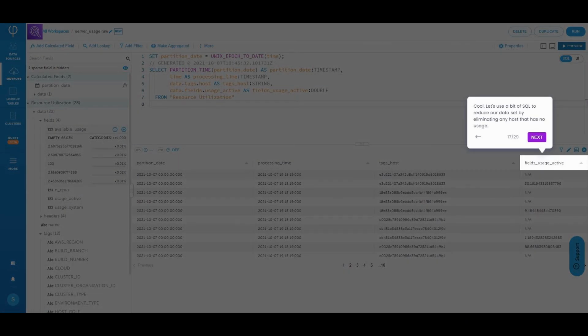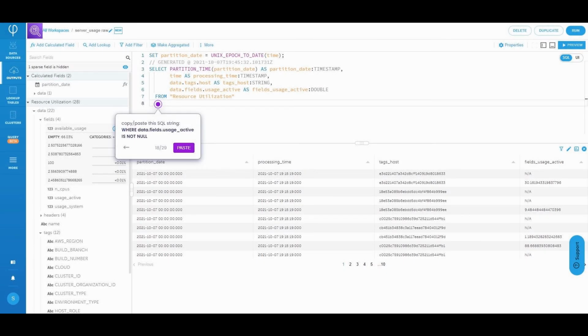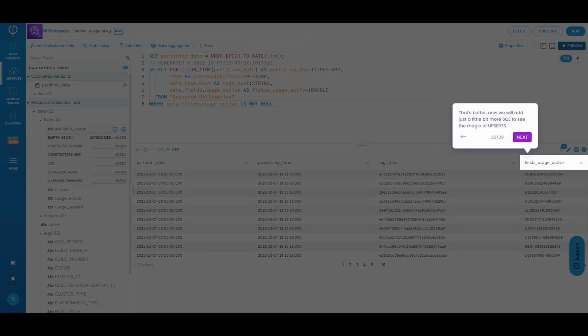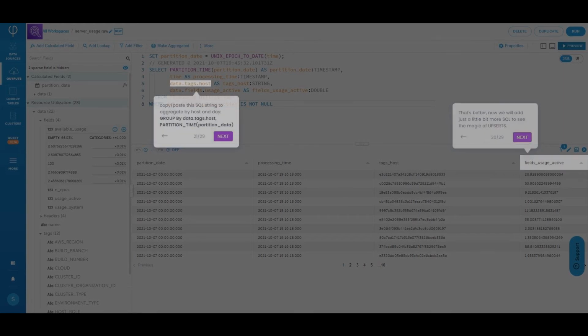Cool, now let's use a bit of SQL to reduce our data set by eliminating any host that has no usage data. We're going to add this where clause to ensure that usage active is not null. We're going to go ahead and run that preview again. Okay, that's better. Now we'll add just a little bit more SQL to see the magic of upserts.